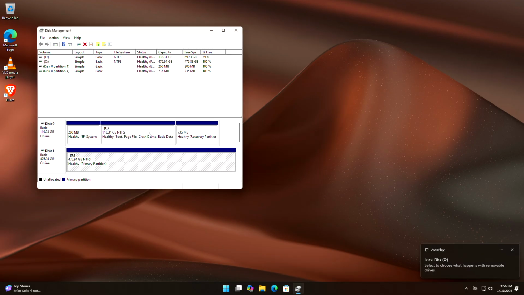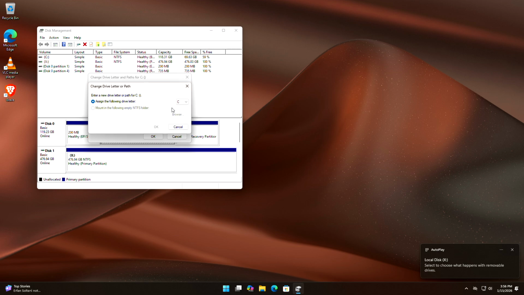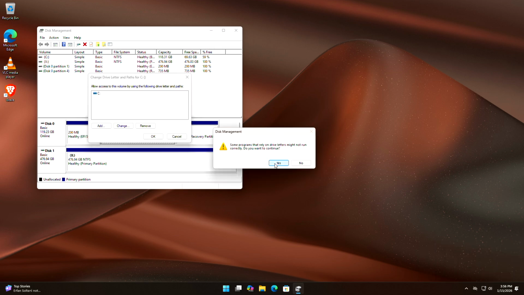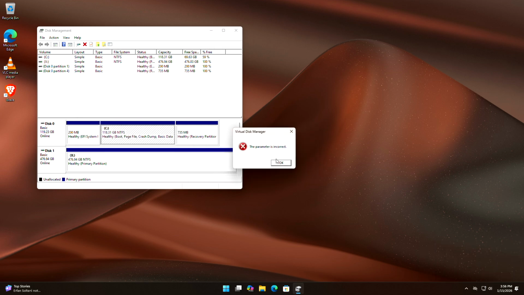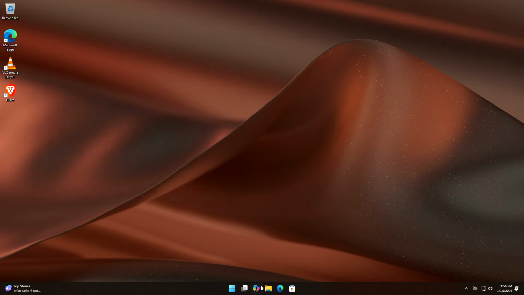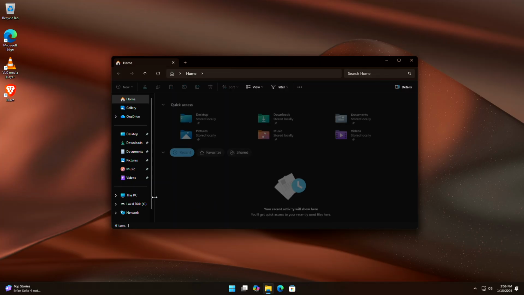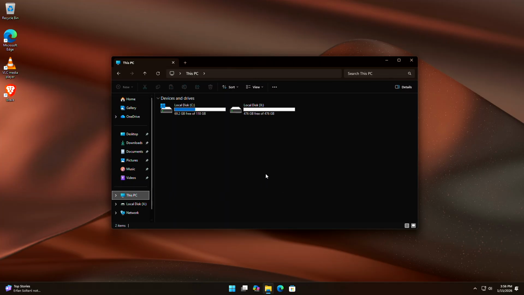Keep in mind that you cannot change the drive letter of the active system or boot drive, usually C. Additionally, changing drive letters for drives that contain programs may cause those programs to stop functioning unless they are reconfigured. And here you can see, the drive letter is successfully changed.